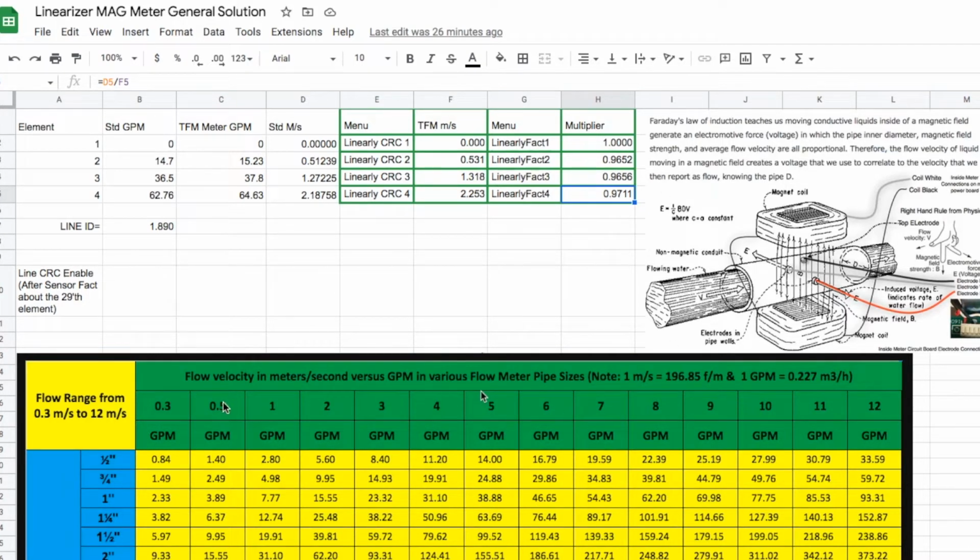Mag meters generally don't love to run at less than 0.5 gallons per minute or 0.5 meters per second. So you can make it happier, or characterize it at those lower flow rates if you want, using this methodology. As well, you can enable or disable using this linearizer. That's it. Now I'm going to show you how to change it on the meter itself.